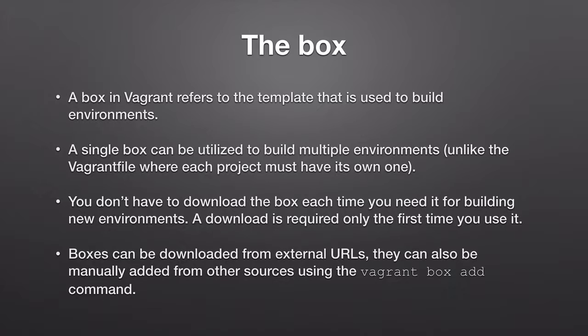A box in Vagrant refers to the template that is used to build environments. So you have the option to either enter the name of the box and let Vagrant search for that name for you, or if you have a custom URL, if you have a box that is not provided by Vagrant Up, and in this course we're going to see how to make your own boxes. So perhaps you created a box, or some friend of yours created a box and published it on another website other than Vagrant Up. You can actually specify the URL of that box and let Vagrant download and deploy that box for you. So a box is just a template that is used to deploy Vagrant machines.